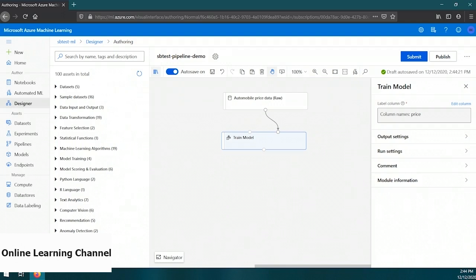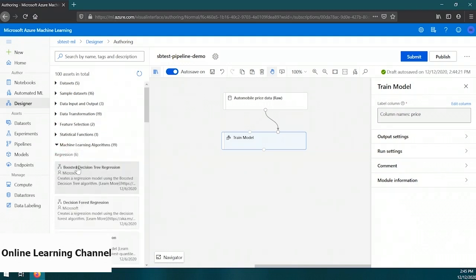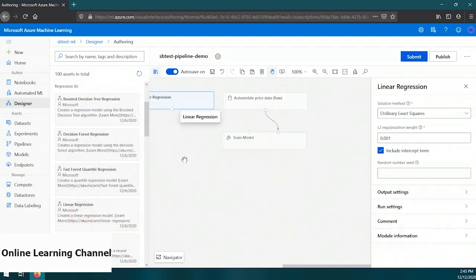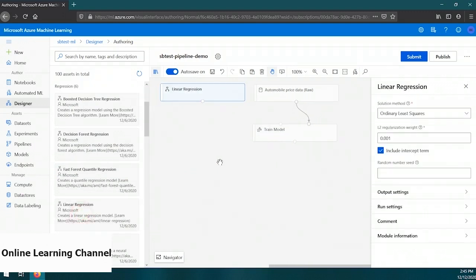Predicting a numeric output based on other features of a dataset means that a regression algorithm is probably best. We'll keep it nice and simple and we'll add a linear regression algorithm. So let's go back to the modules list and expand the machine learning algorithms section, search for linear regression module, and add it to the canvas above the model trainer. Excellent. Now we can connect it to the model trainer by dragging its output dot to the left input dot of the model trainer module.